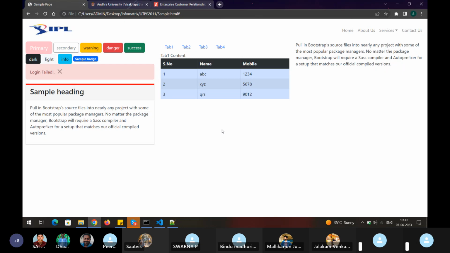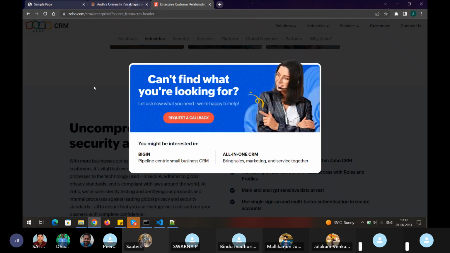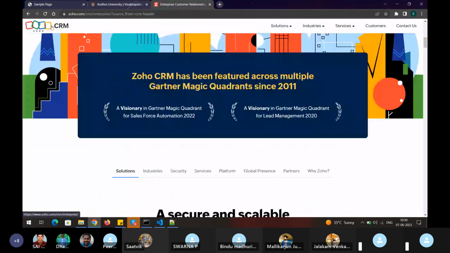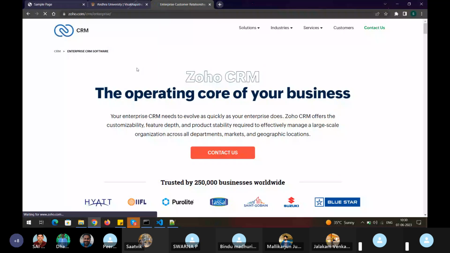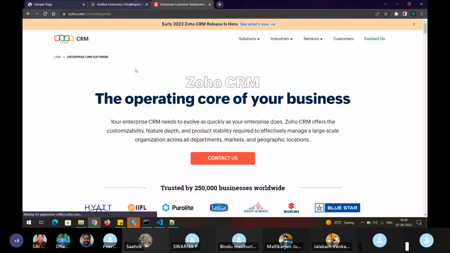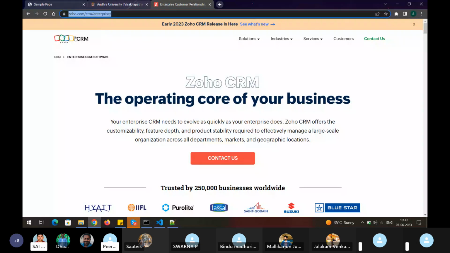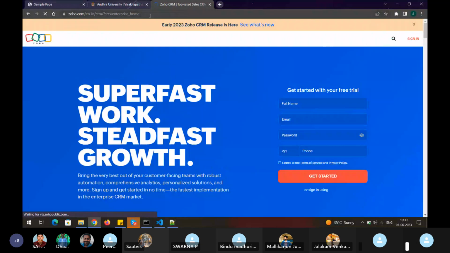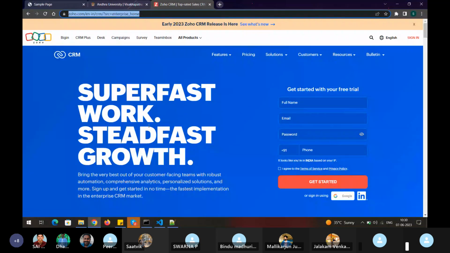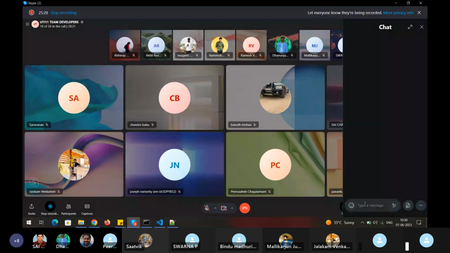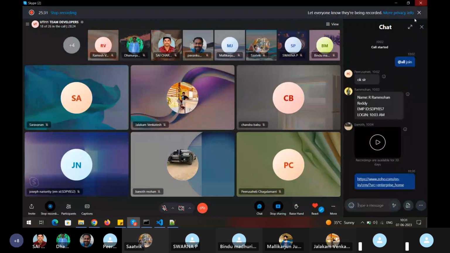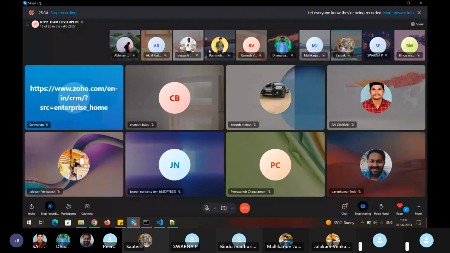So work on these designs. Start designing the pages. You can start with the Zogo pages. Everyone take the Zogo CRM page and start designing these pages. Clear? Okay, I will send this link in the group right now. For CRM, I will send this in the group. Start designing these pages. Clear?